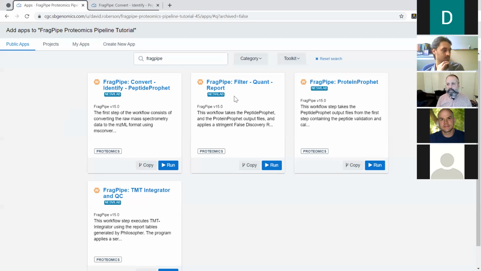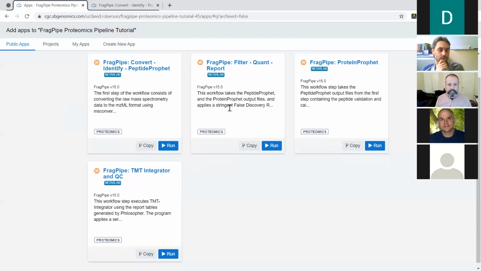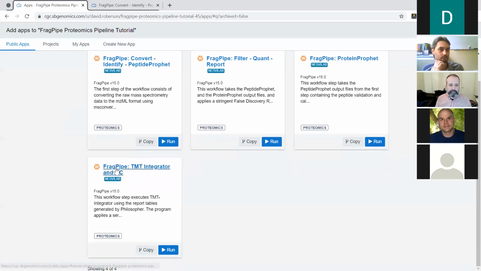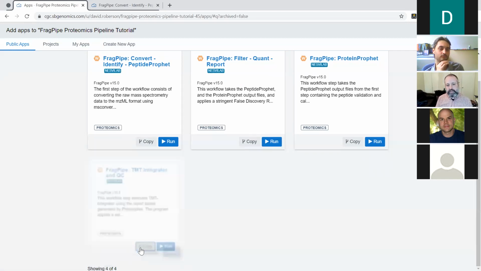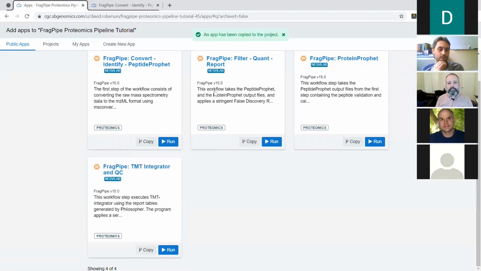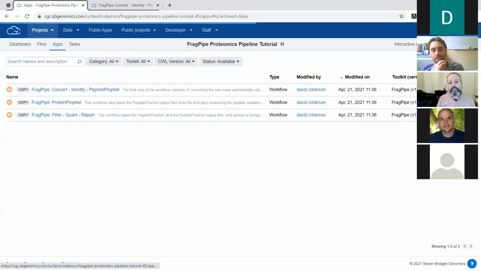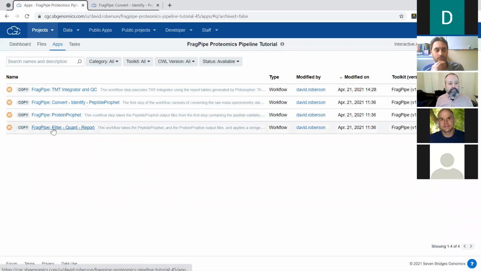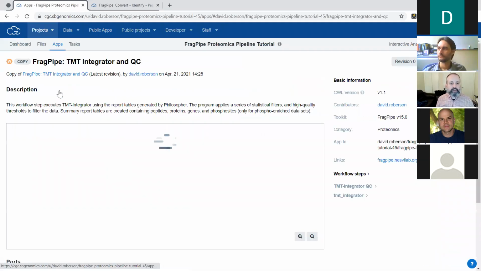Okay, so which one do we need? We need a TMT integrator, which is on the bottom here. FragPipe TMT integrator in QC. So just find the card you want and click copy. And then it asks, would you like to rename the URL? That's completely optional. So just click copy again. And then it gives you this banner, an app has been added to the project. So at this point, I close out, I hit the X in the upper right corner, and I see that I have a new app called TMT integrator.